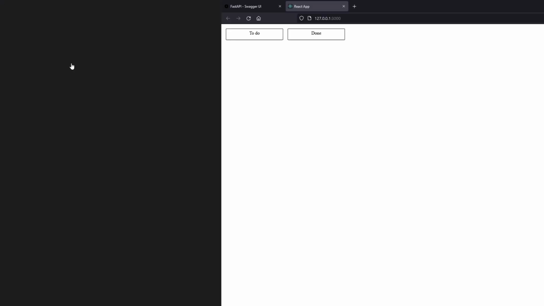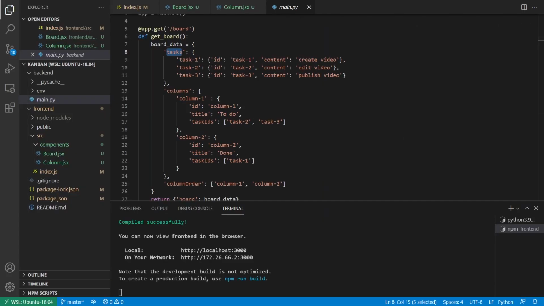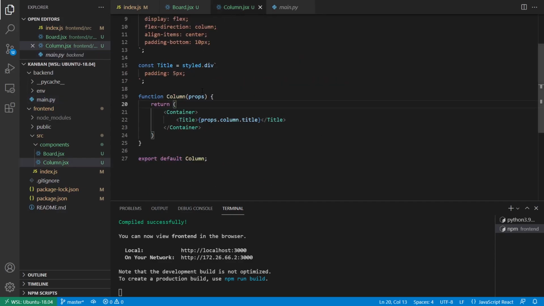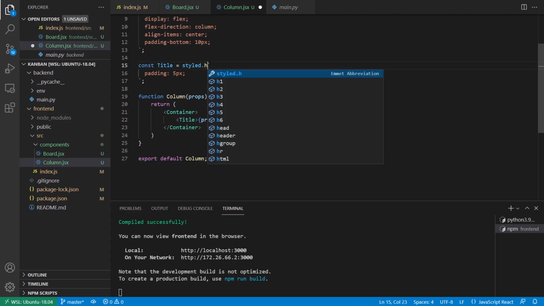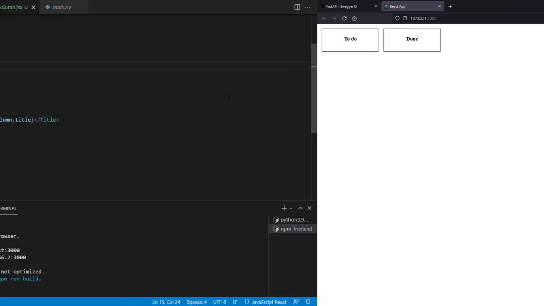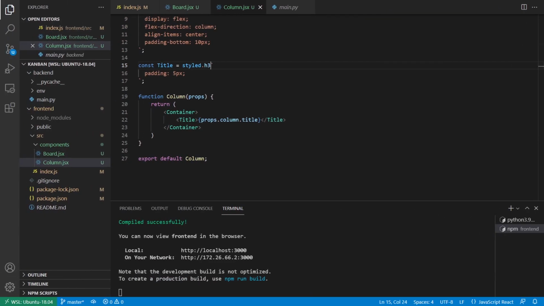And just looking at this, I think I want the title to be something else. So I think I have it as a div. I'll make this an H3. And yeah, that looks a little bit better. So To do and Done, these are my two columns that I need to display.